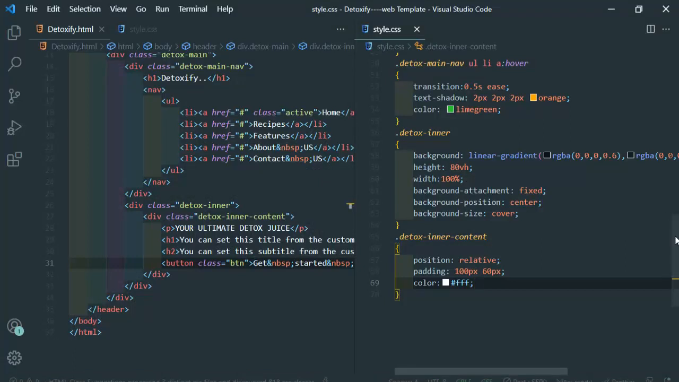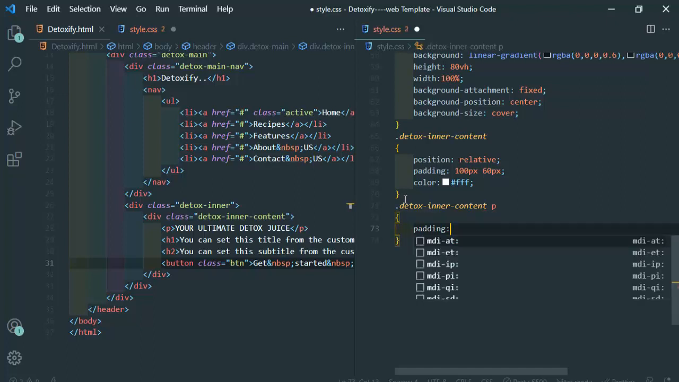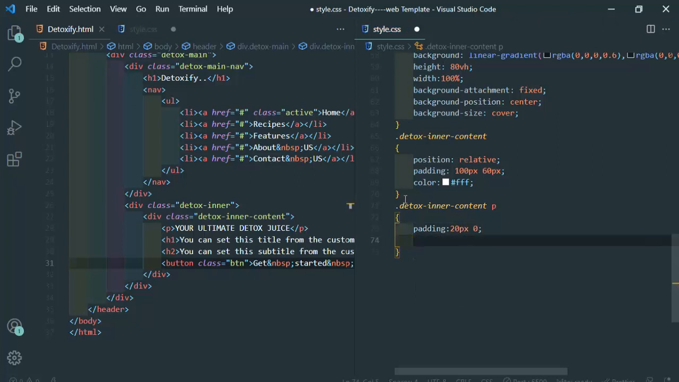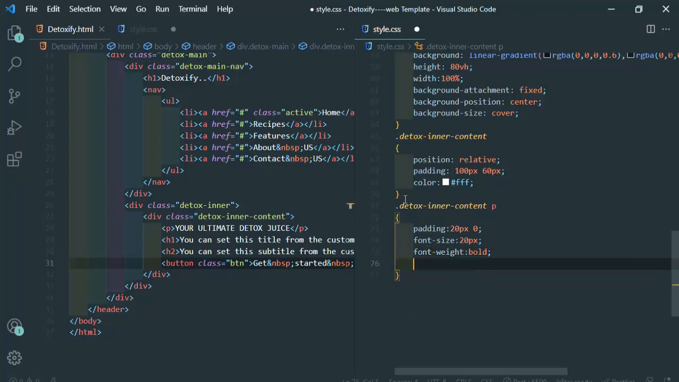Now the next we have this particular class name, and we have content as a p. So the padding is 20 pixel from top and bottom, and left and right should be 0. Font size is 20 pixel. Font weight should be bold. Text transformation should be uppercase.